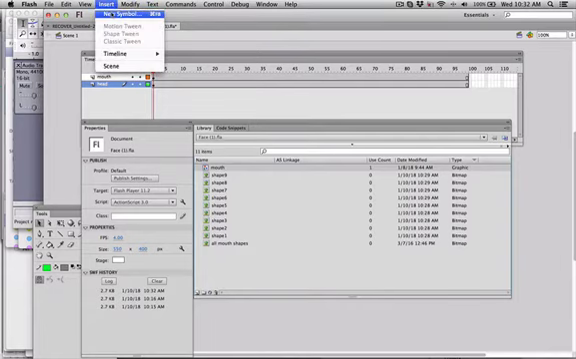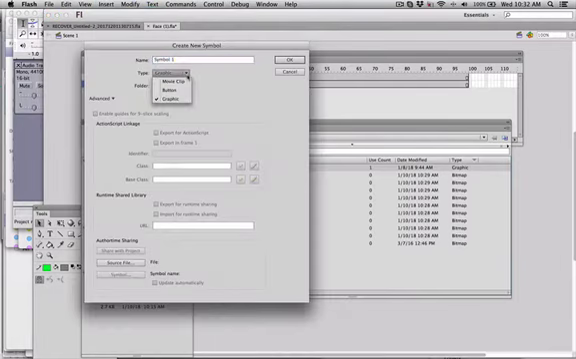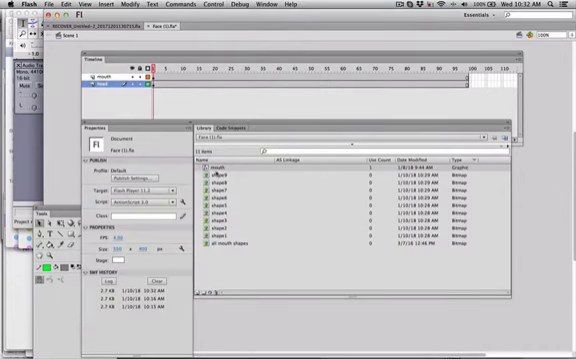When you go insert new symbol, you've got different options here. The only ones we're going to deal with in our class are movie clip and graphic, and we're starting with graphic. And that's what the mouth shape is. So let's now double click on the mouth shape and get ready to see something you haven't really seen before.